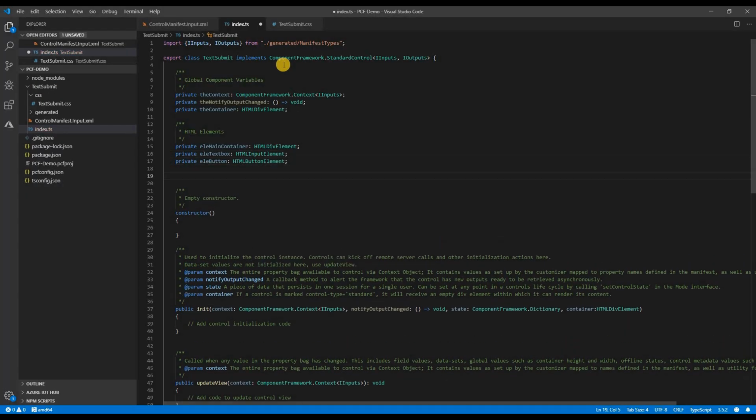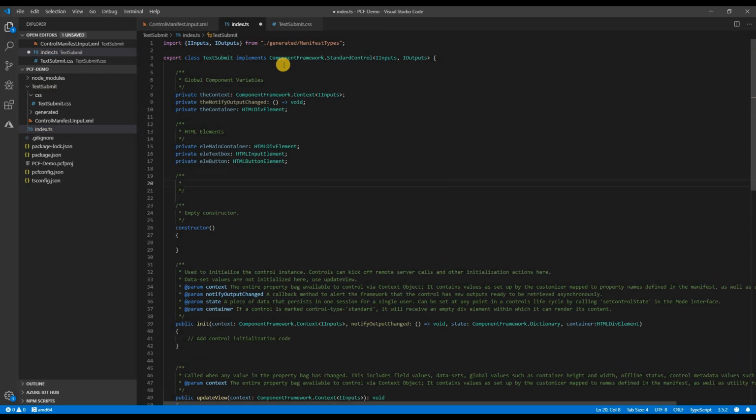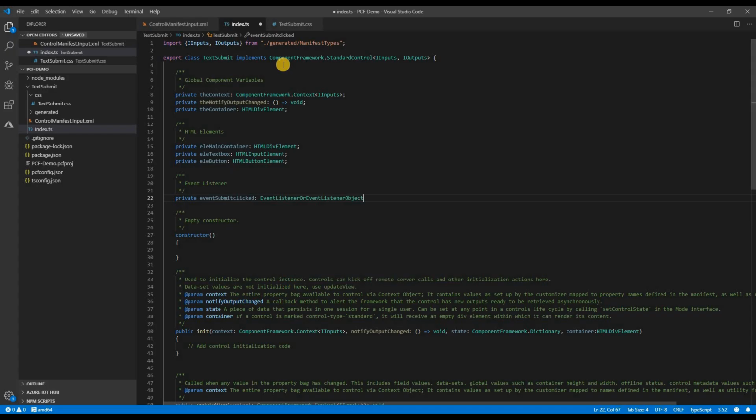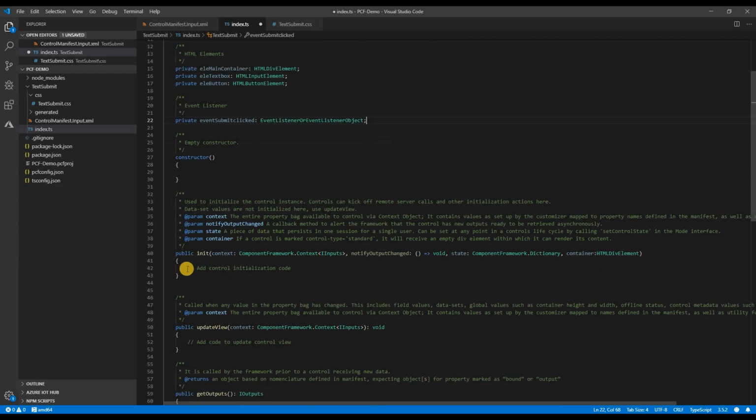After declaring your HTML elements, the next thing you want to do is declare your event listener. Now, why do we need an event listener? Because whenever the button is clicked, we want an event to be triggered. That's why we need the event listener. That's it. So all the preparation steps have been completed. Now, let's go and add our UI in the init function.